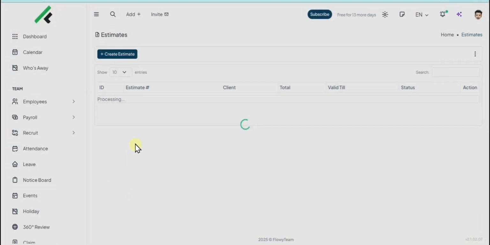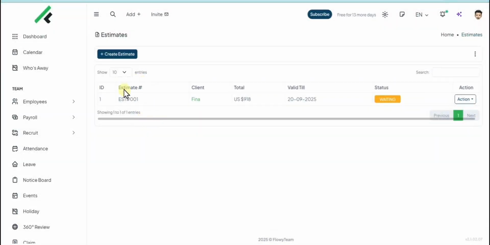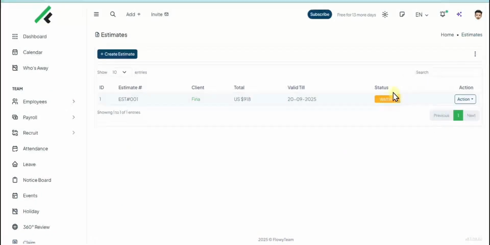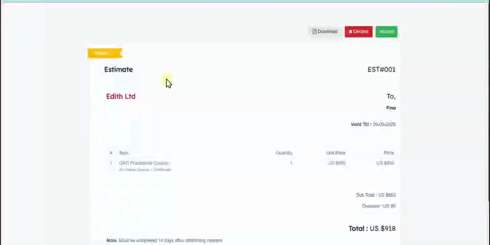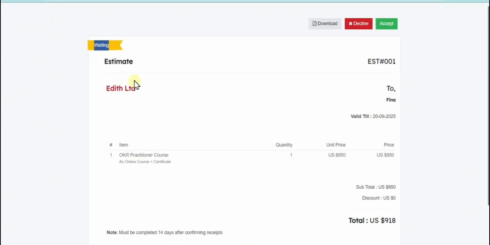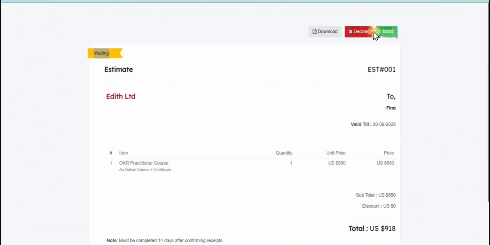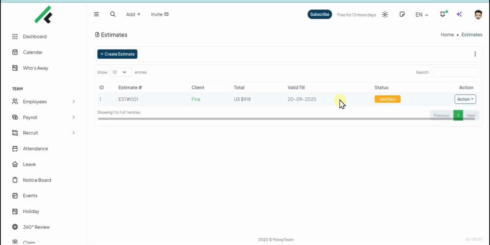After you click save, okay, so this one we already saved, and then go to the action, and you can download, view, edit, delete, and also create invoice. So this is what the estimate looks like. We have the status bar at the top, and the client also can choose whether they want to decline or accept the estimate. Okay, so here let's create the invoice based on this estimate.